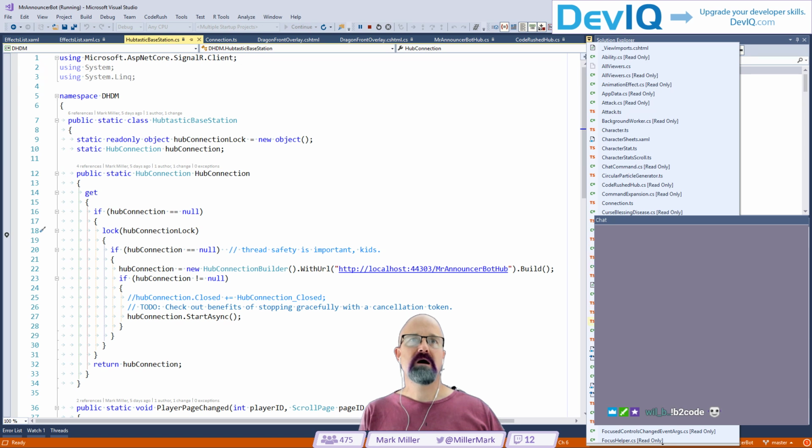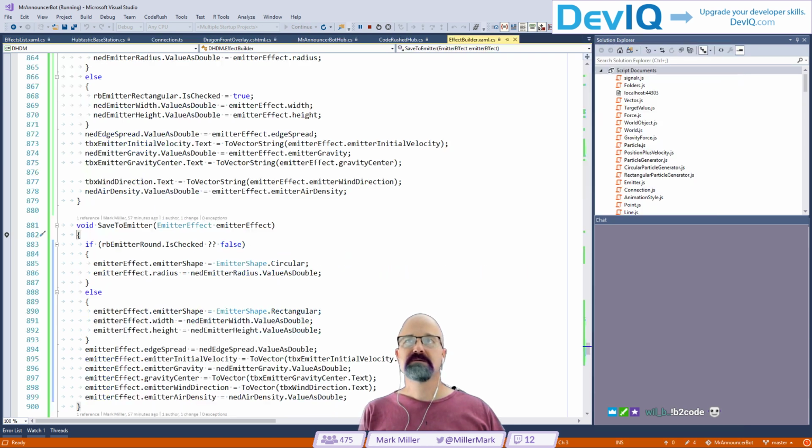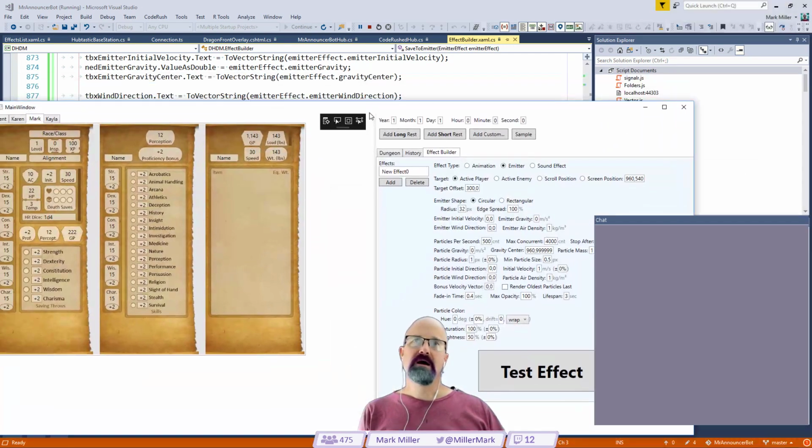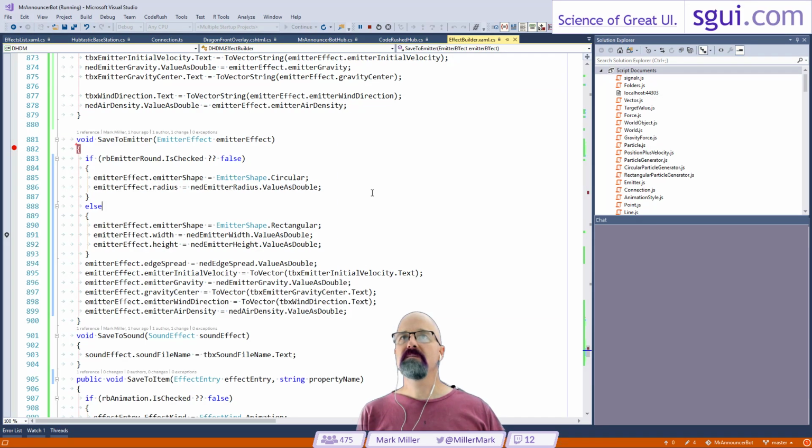So this is going to be our effect builder. Save to emitter. Let's put a breakpoint there. And we will continue. And we will say, okay, let's change particles per second. And it looks like we're not getting a breakpoint there. So particles per second, we've got a problem there as well. Let's go look at the designer.